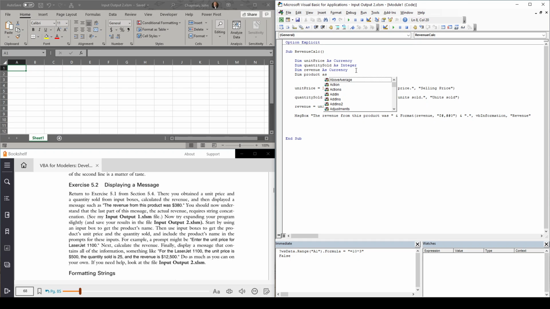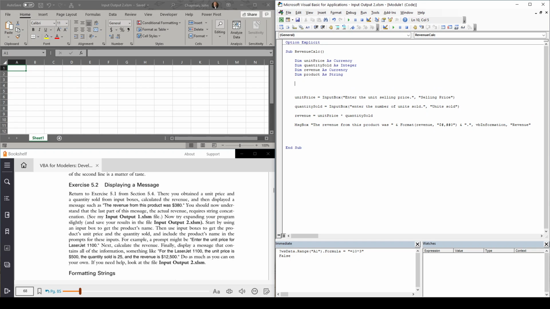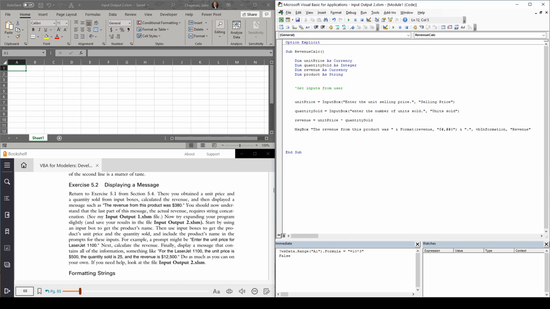And what we also need is another variable called product. And how should we declare this? This is the name of the product, so we're going to want to make this a string type of variable. There's our string. And let's go ahead and put in a comment here: get inputs from user. The first one we need is a product, it said. So we'll do an input box, "Enter the product's name," and we'll title that input box "Product Name."